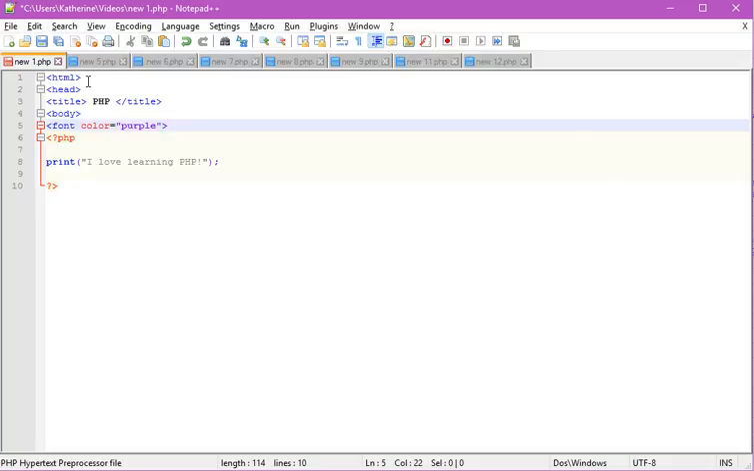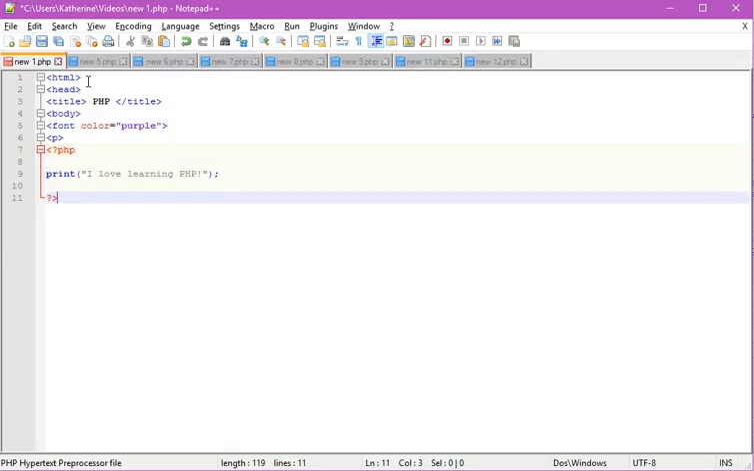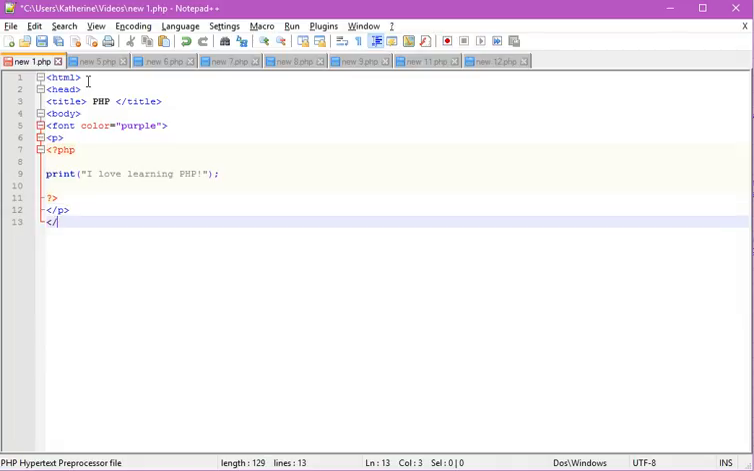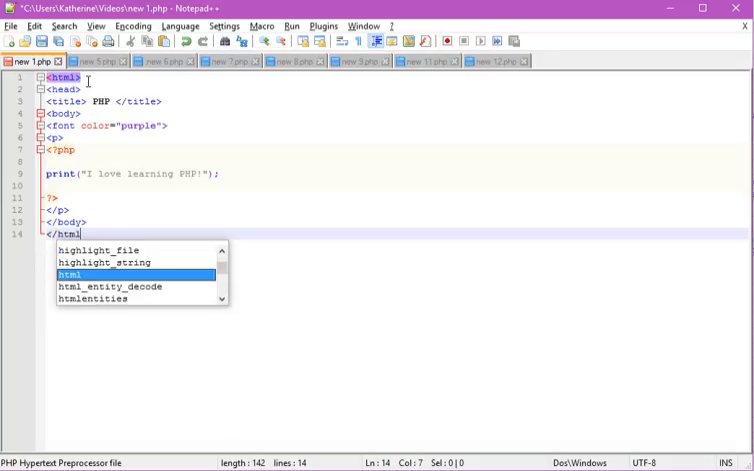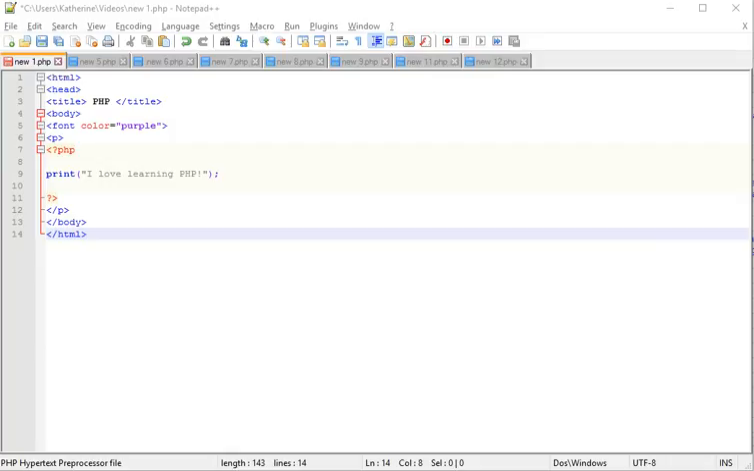And then you would start with the PHP code, and you would use this as a separate paragraph. You would have your PHP code. Then you close the paragraph, close your body, and close the entire HTML. So the HTML is rendered as regular HTML, but everything inside the PHP, the opening and closing PHP tags, gets processed as PHP. Remember that your basic extension is always .php when you save this file.